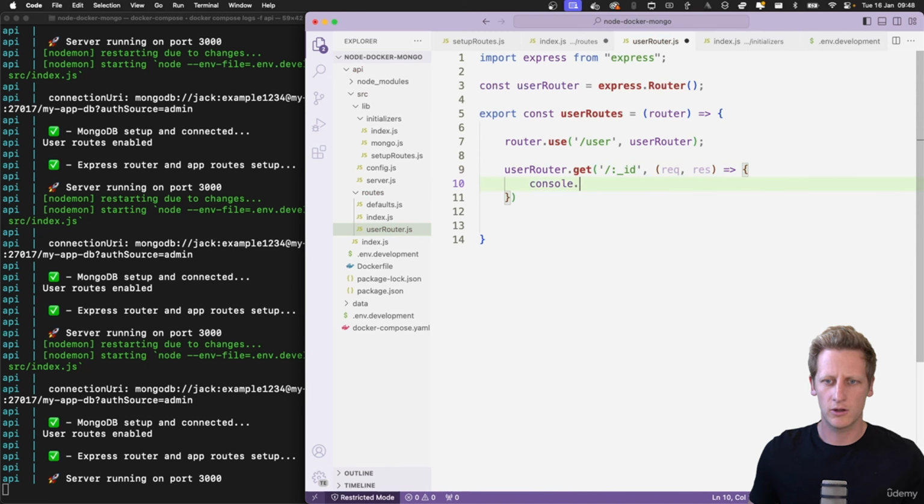Then we'll set up a request handler. And we'll put a console log in here. We'll say hitting the get user endpoint. And for now, let's just say res.sendStatus, and then we'll give that a value of 200. And that's just to end the request response cycle. Hopefully we've set this up correctly without any mistakes.